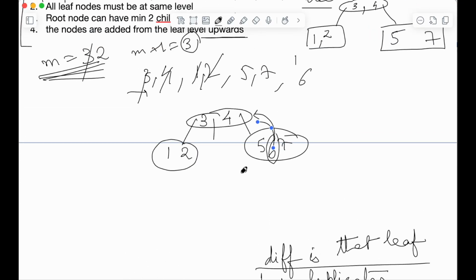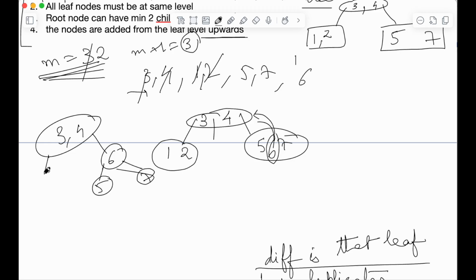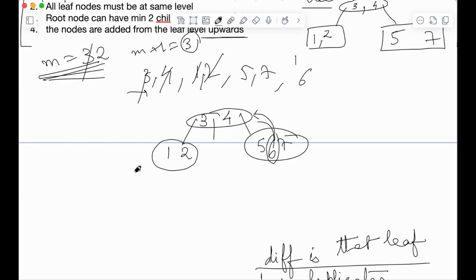Suppose that this becomes 3, 4. I'm not sending the 6 directly up. This becomes 6. This becomes 5. This becomes 7. Right? If I do it this way, then the rule that it must always be balanced is going to be violated. Hence, I must take this 6 and take it to the root node directly here. So let's add it to the root node, and we have 3, 4, 6, 1, 2, 5, 7. Right? We have it like this.